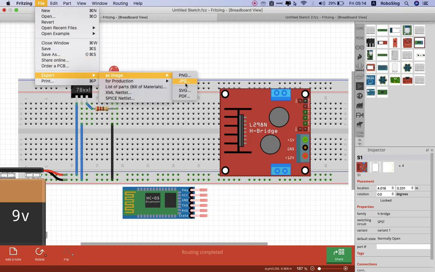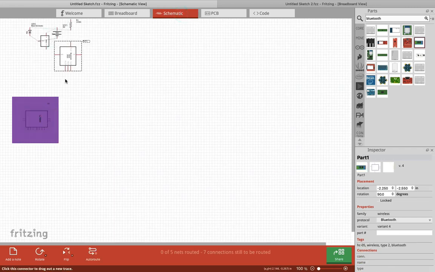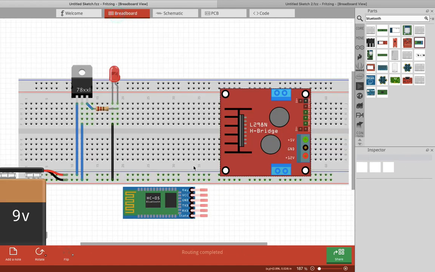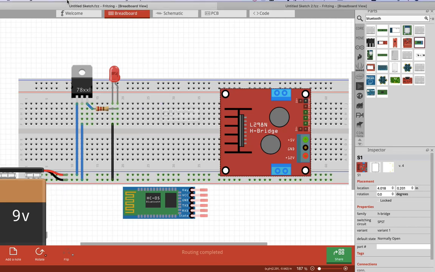And you can then export it as a PNG or a PDF. If you are making this circuit, you can also get the schematic for that. But I don't think you need a schematic when you have the breadboard circuit. That is much easier to understand, and you only need to post a schematic if you are making some blogs. I guess this is enough.